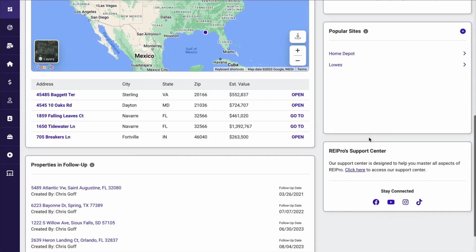Below that is our REI Pro Support Center. Any questions you may have about the system, the software, where something may be, this would be a great way for you to connect with our customer service team. And also stay connected on our Facebook, YouTube, Instagram, and TikTok.